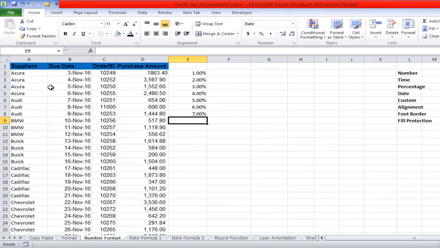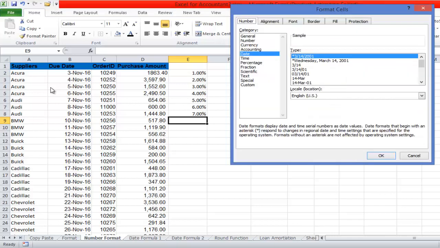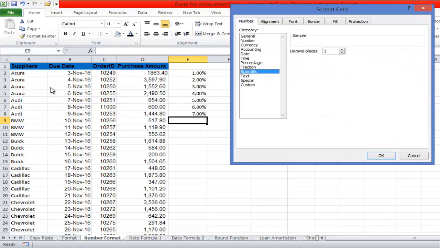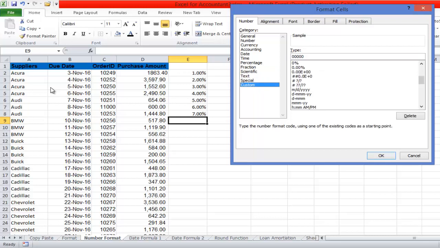Also, we can have some calculations. For instance, I might want to know the return of a particular amount of money. I can convert that to percentage. So let's see what we have. Fraction, we have that for scientific, we have the text, we have the special, and we have the custom. I think I've touched on that. Now we can go to alignment.